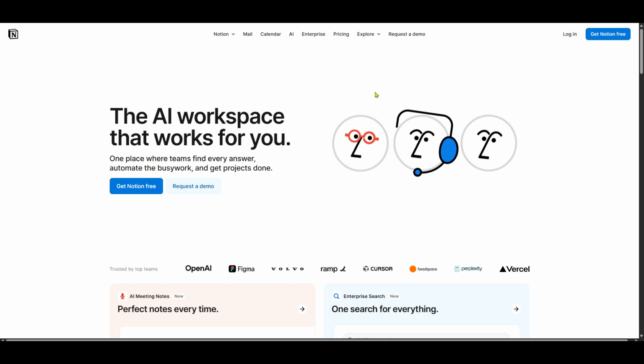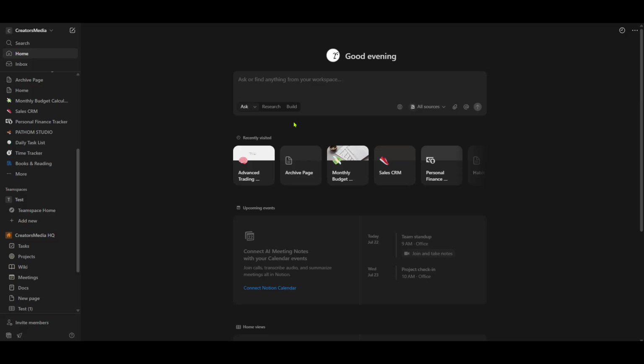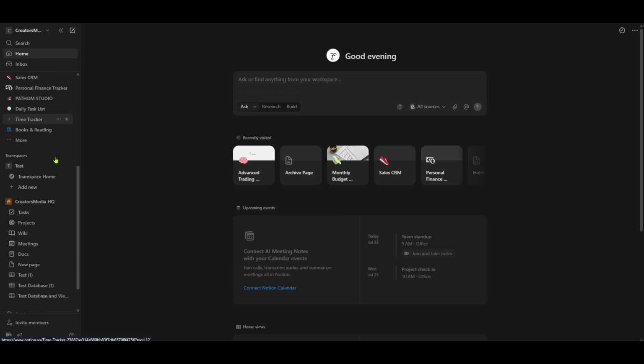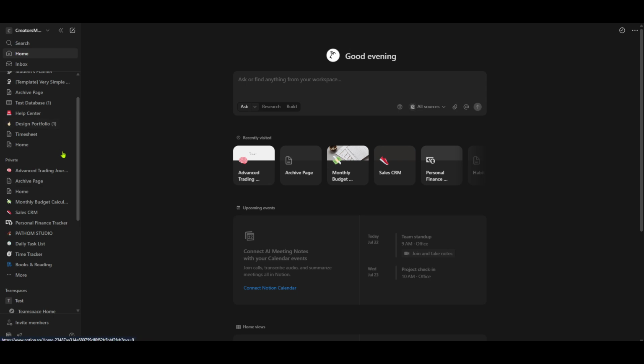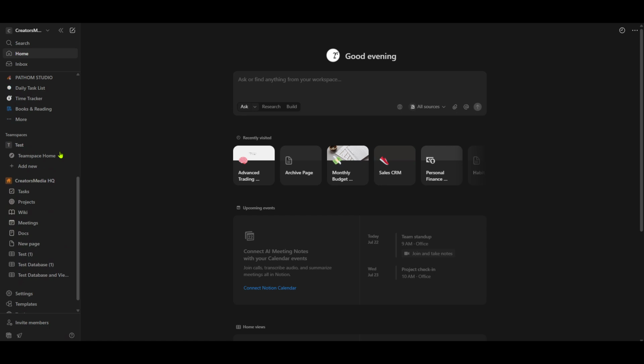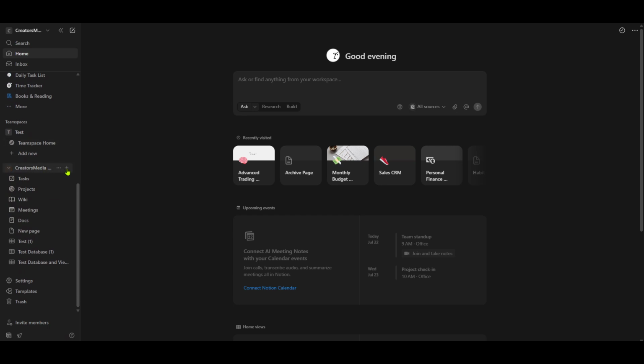This is your central hub for all things productivity. From here, you'll be able to access all your pages and databases effortlessly. Now, take a moment to locate the specific page or database you intend to work with. Clicking on it will open up the entire structure and content of your database.